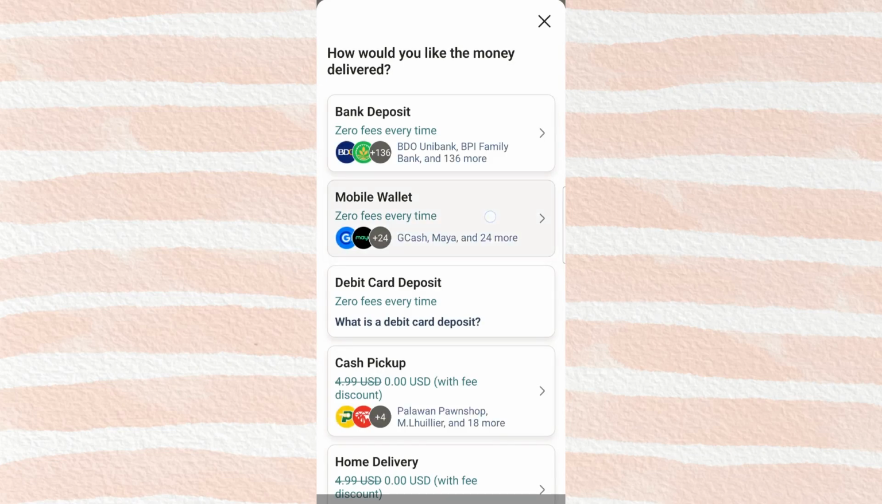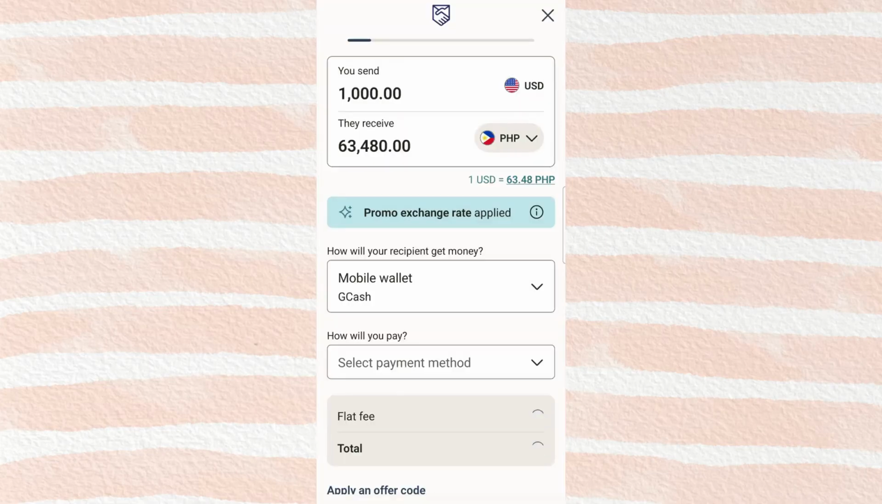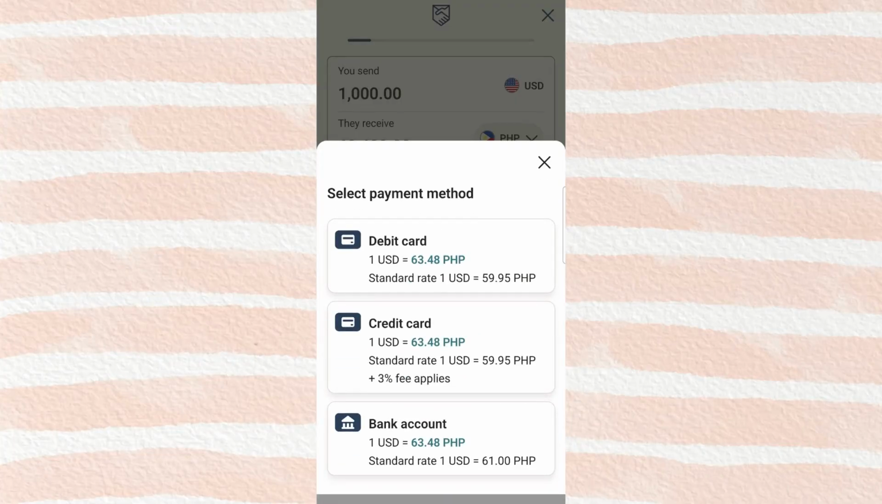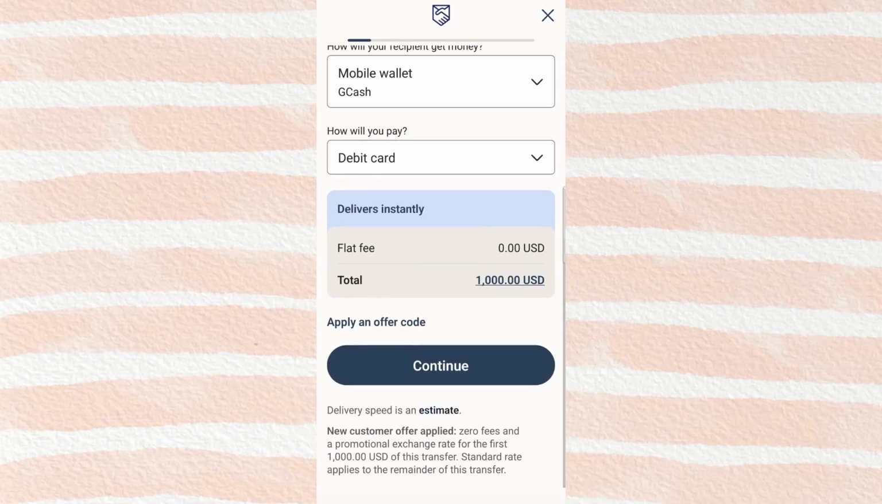Then select your payment method. This is how you'll fund the transfer. Once you've chosen it, click Continue. From there, enter the recipient's account details if required, and then follow the prompts on your screen to complete the transfer.